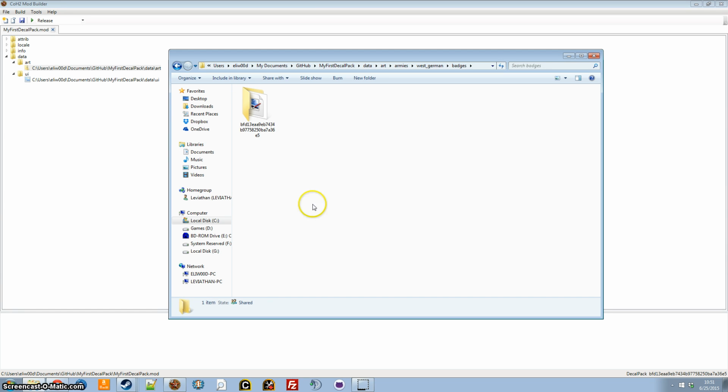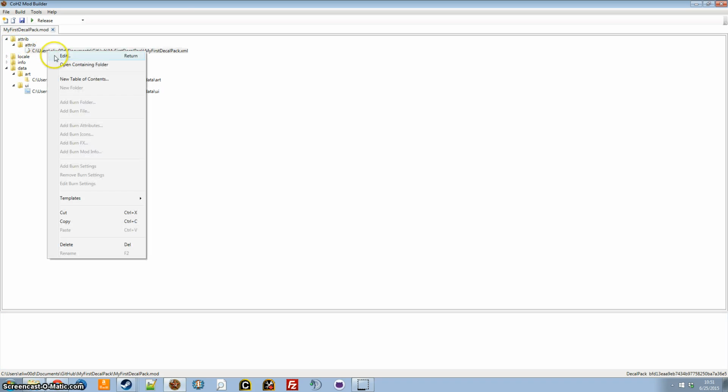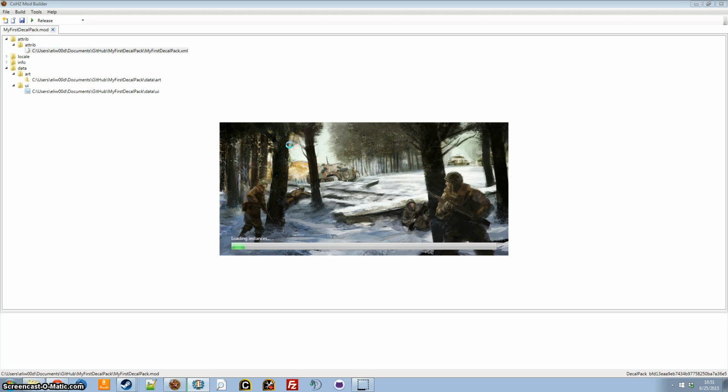Alright, and now these are ready for use. So the last thing you're going to want to do is set up your attributes. So we're going to launch the attribute editor by right-clicking on that XML file and editing.